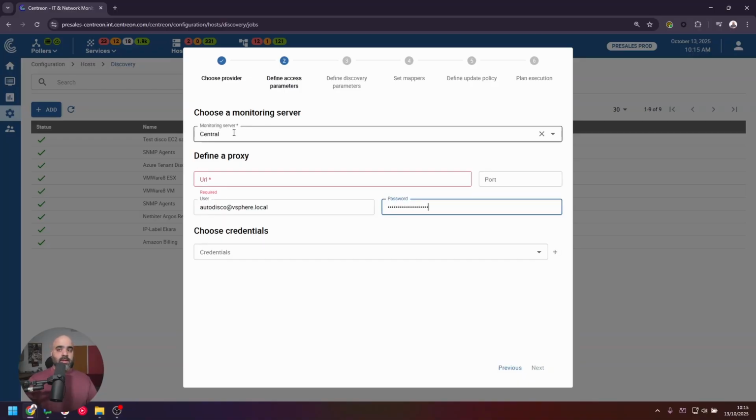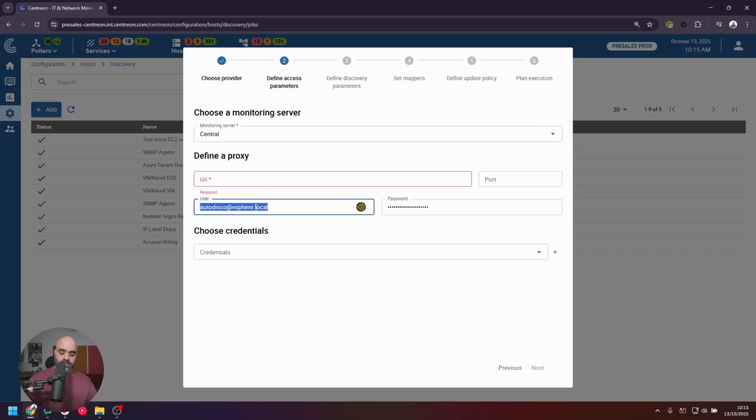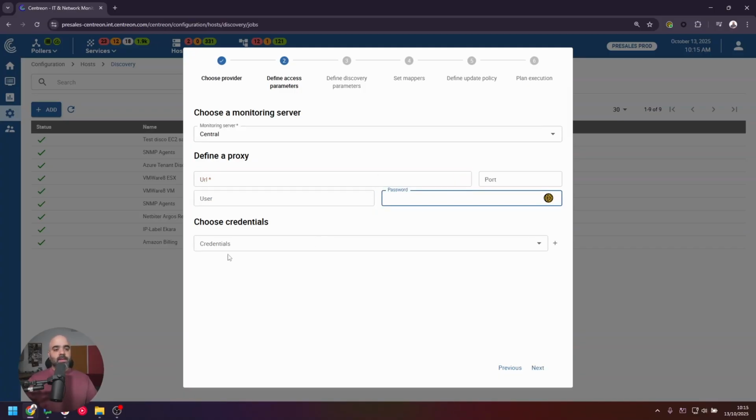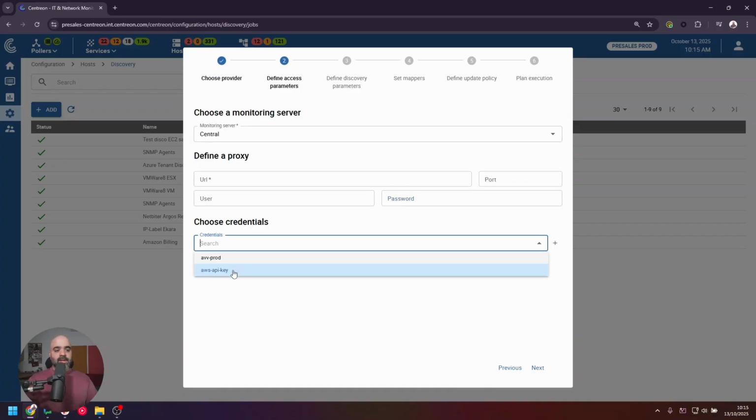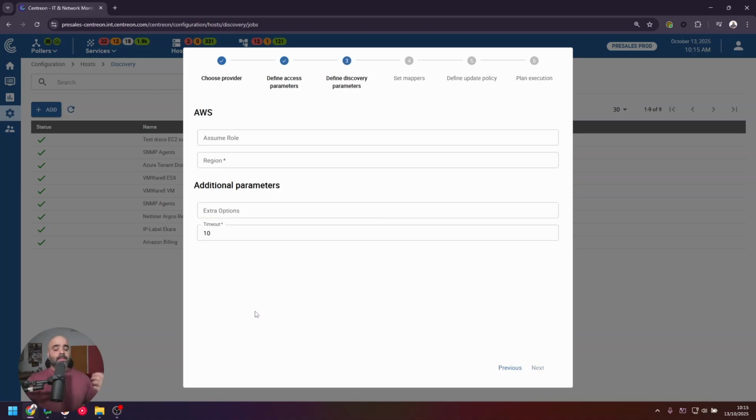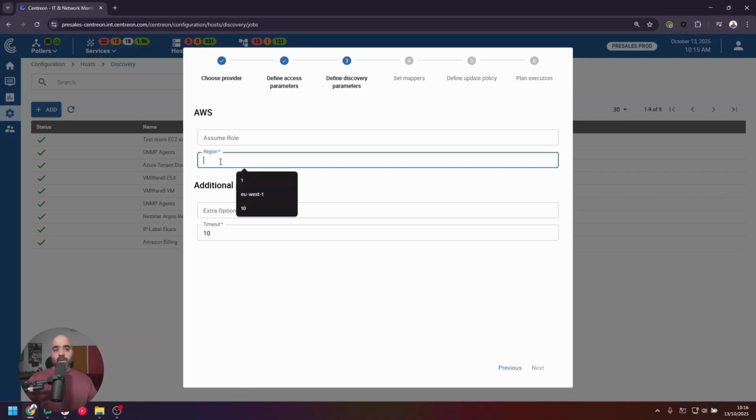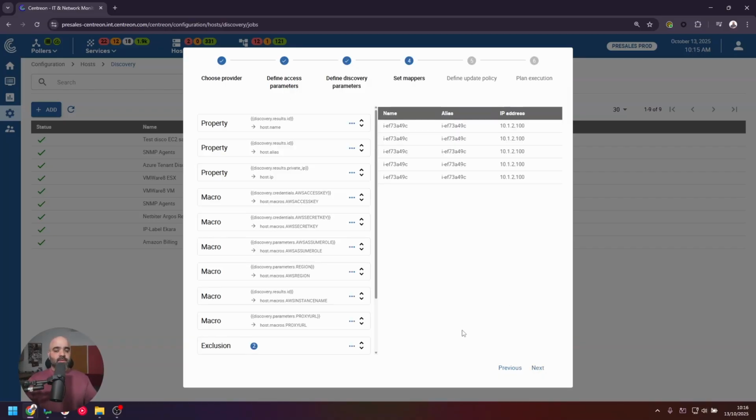Now we just need to again check which server we're going to use. We don't need a proxy this time, so I'm just going to remove the user and password. And we're going to connect using some credentials that we already stored. This is because we're going to use the Amazon API to retrieve all the information that we want. So for that, we do need credentials. Then I'm going to say what region we're going to use, so for example, US 1.